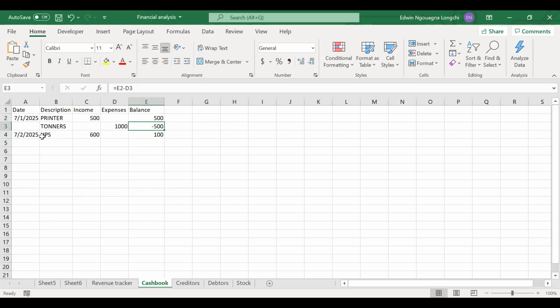Then on the second, the person sold a UPS for $600. So this UPS comes in as an addition. Whenever you have income, it's an addition. So you take minus 500 plus 600, it will give you plus 100. You can have as many different items as possible. You just need to know whether it's an income or an expense. As you can see here, we have printer, toners, UPS. You can have as many as possible, and you record all of them.